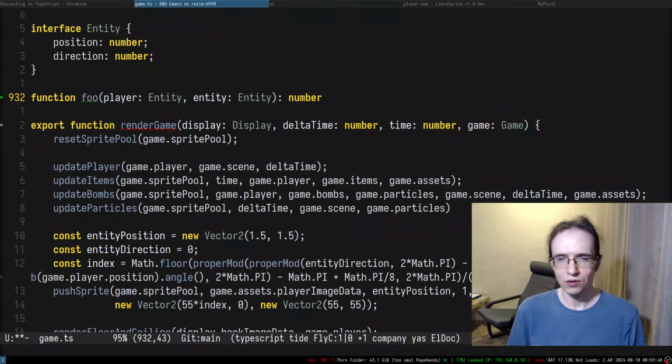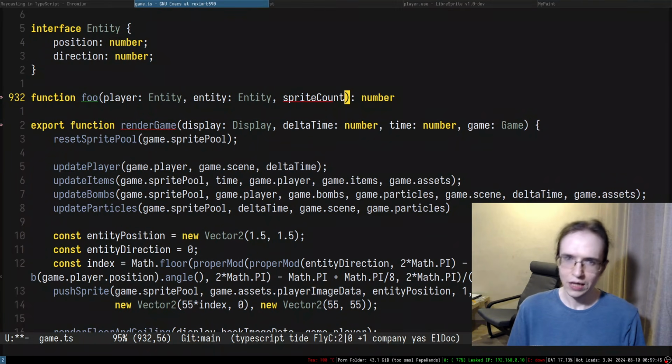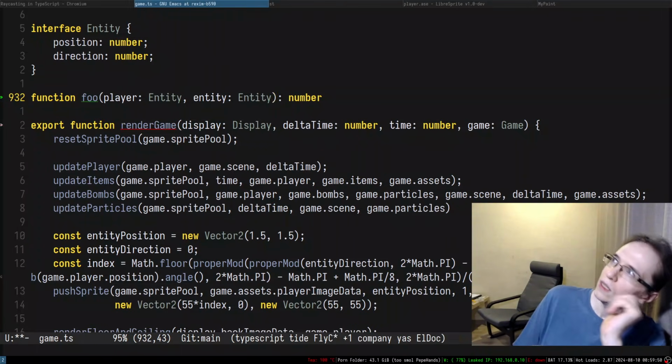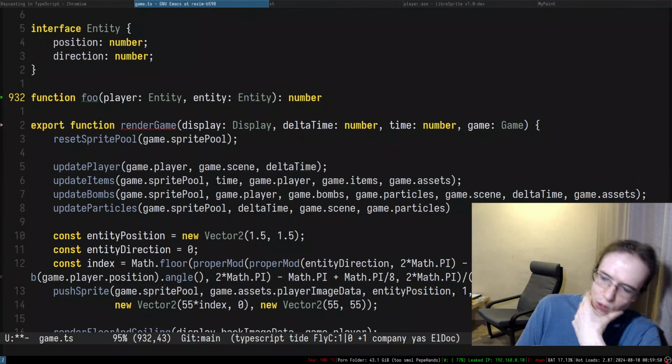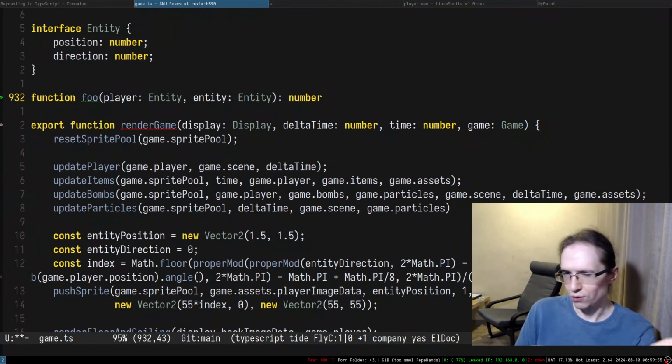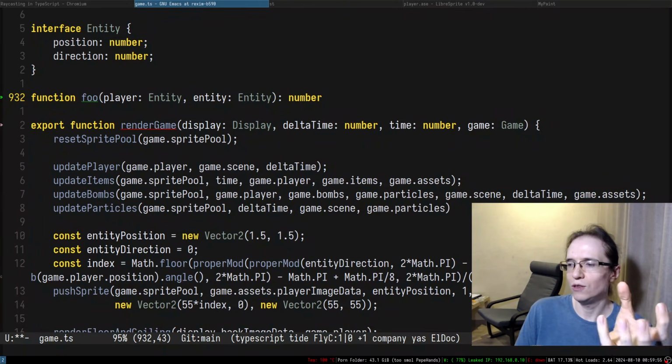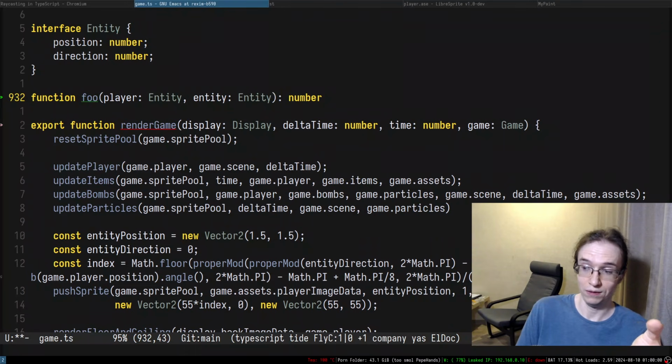On top of that, we want to actually provide the sprite count. Though for all of these, we're always going to have 8 sprites anyway, so I don't really plan to have more angles for the entities, to be fair.